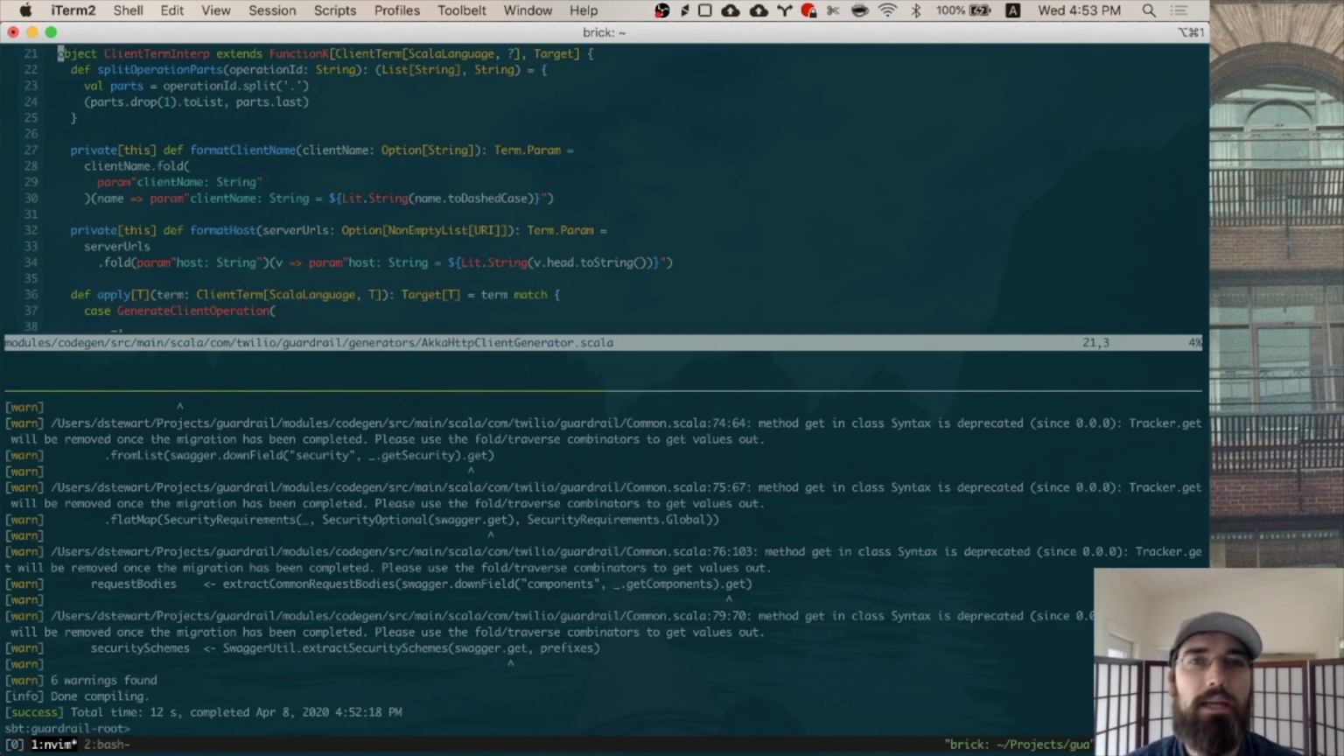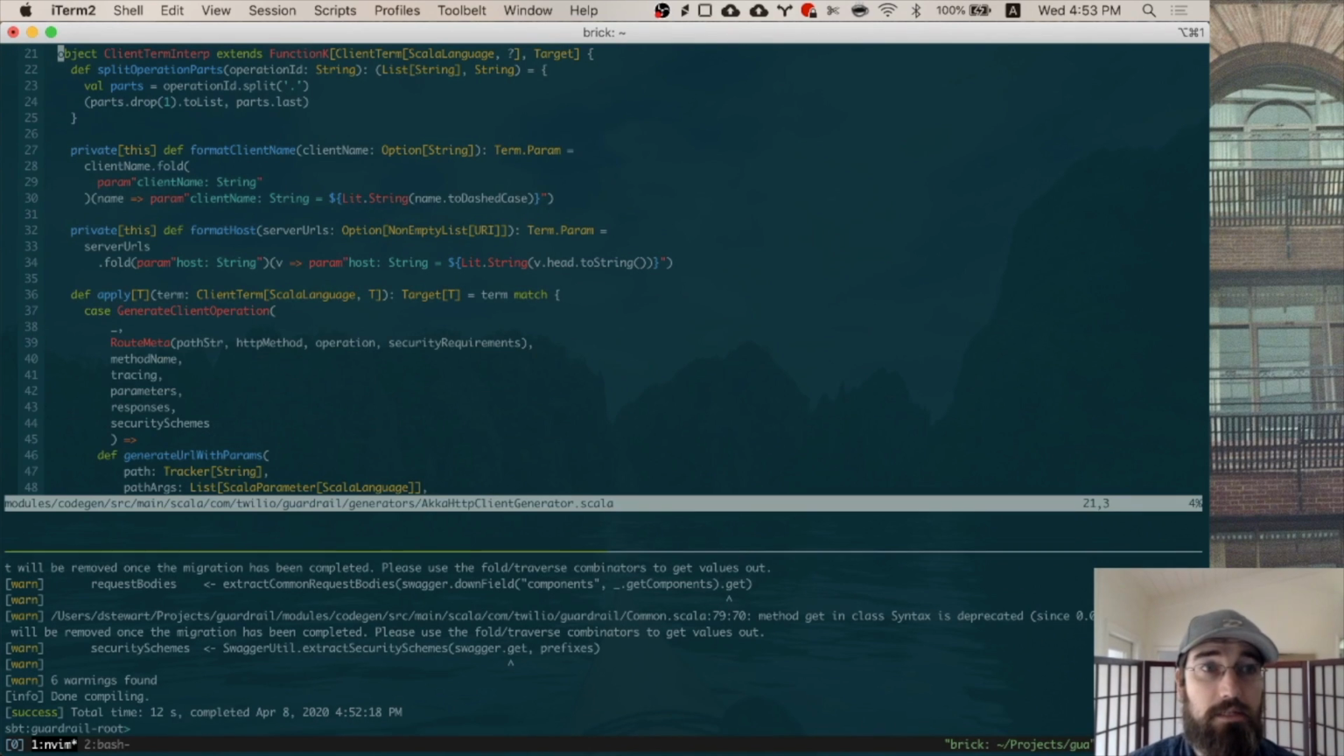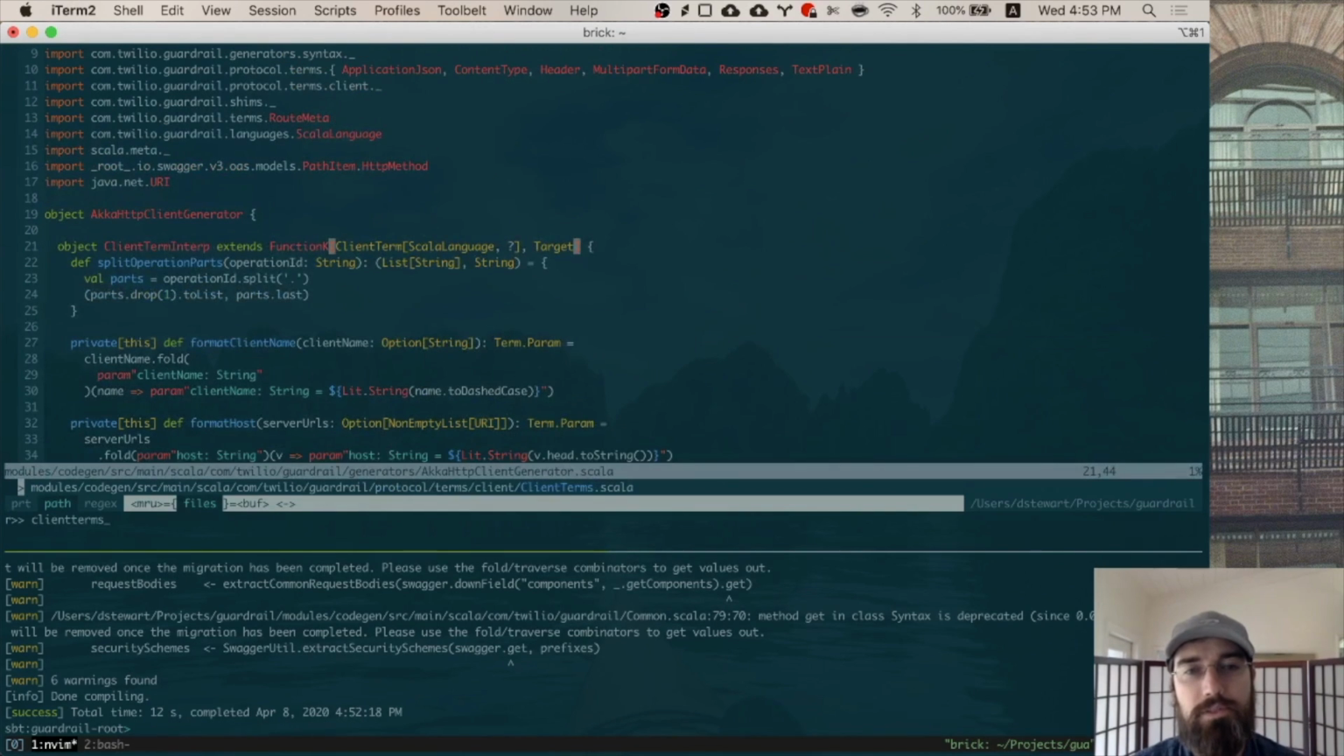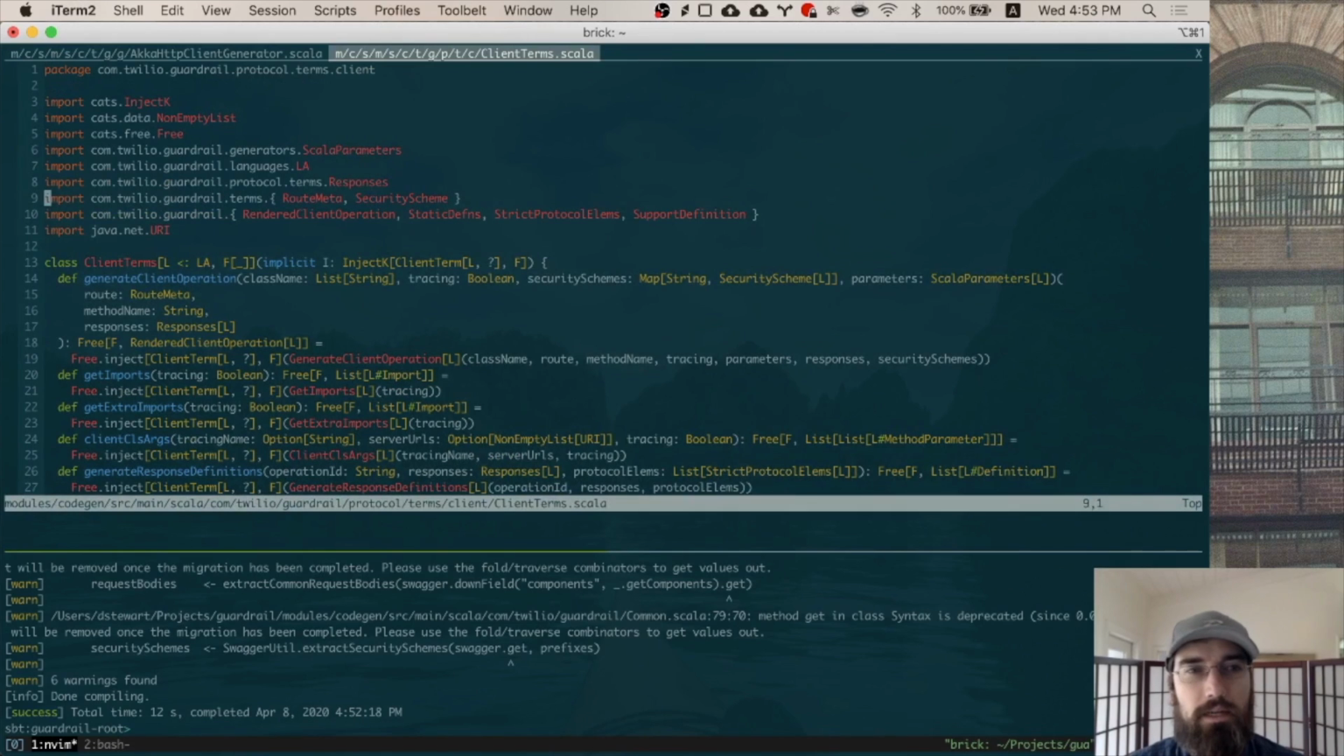If we don't make any other changes, what we can do is say the client term interp extends this function k thing. Now, if we also look at client terms and see that client terms implements all these things, let's see. We're going to need another name.